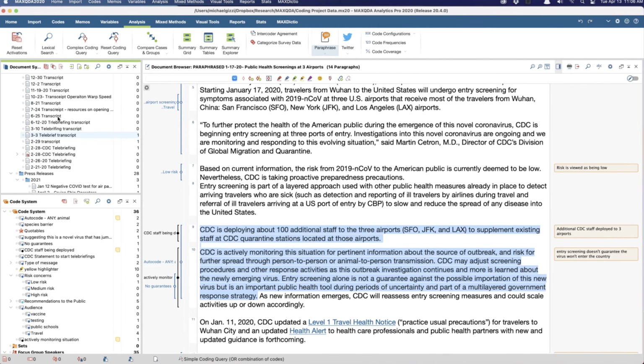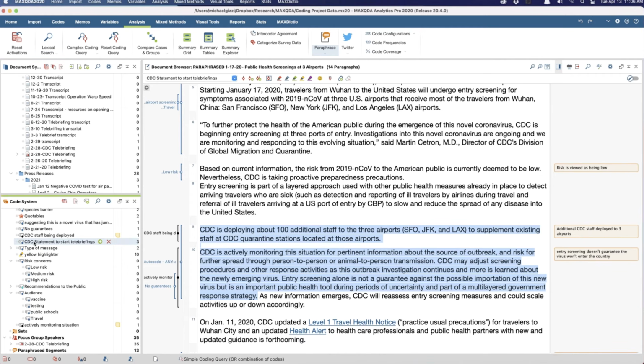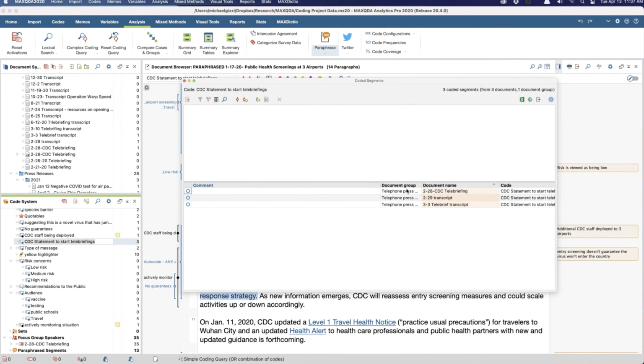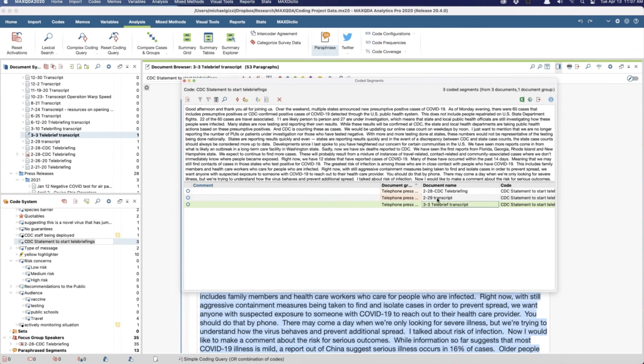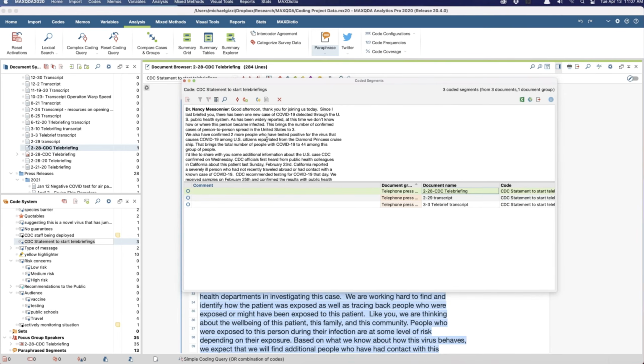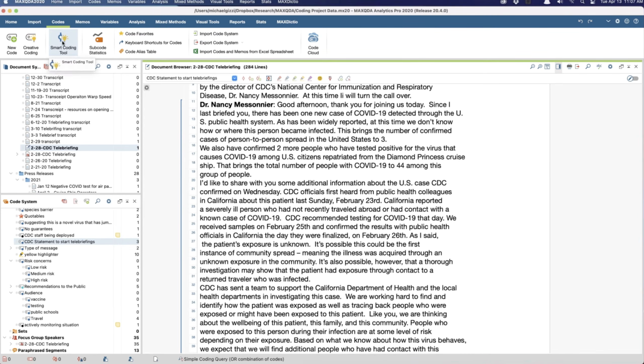Yep. You can add a video, you can highlight the section, and you can code it. I'll show you that in 1 second. But so these telephone briefings, if you remember here, I talked about a CDC statement to start briefings, where I basically coded the first part of each of their audio conferences. That's perfect in many ways for using what we call the smart coding tool.